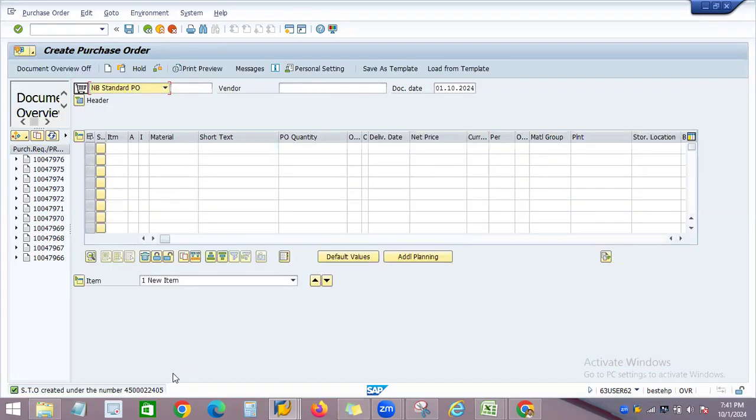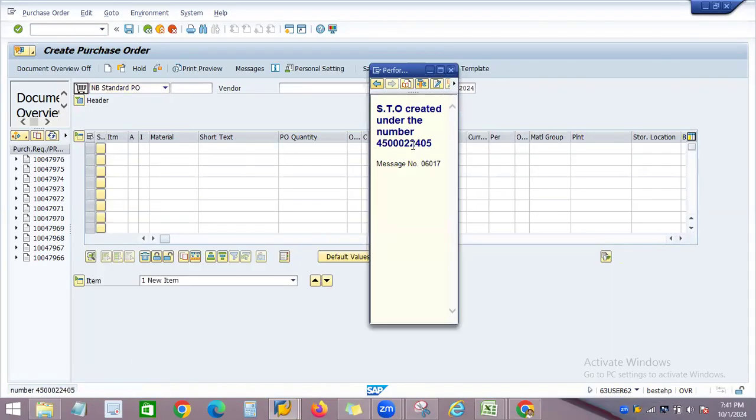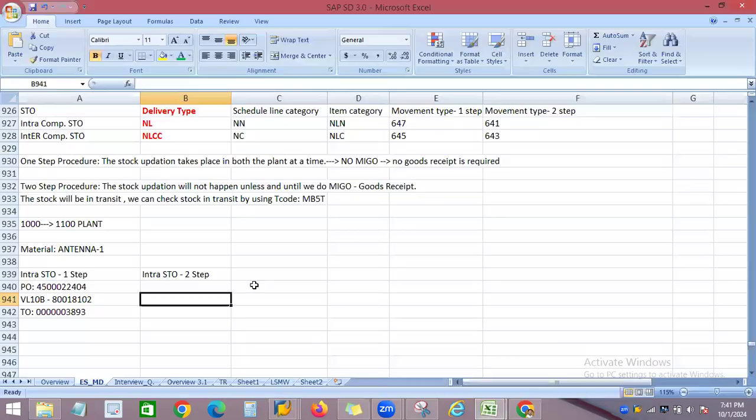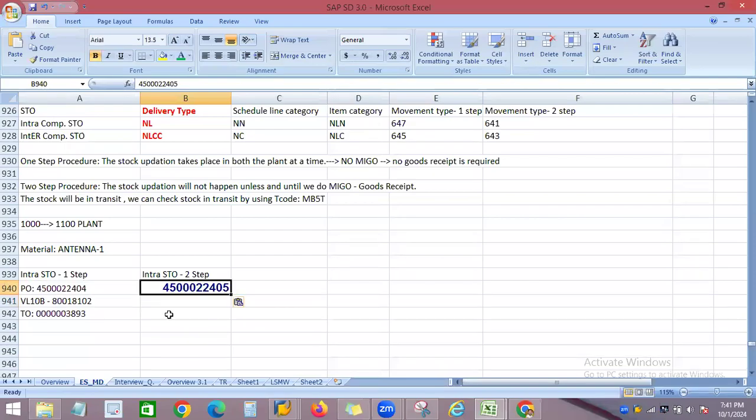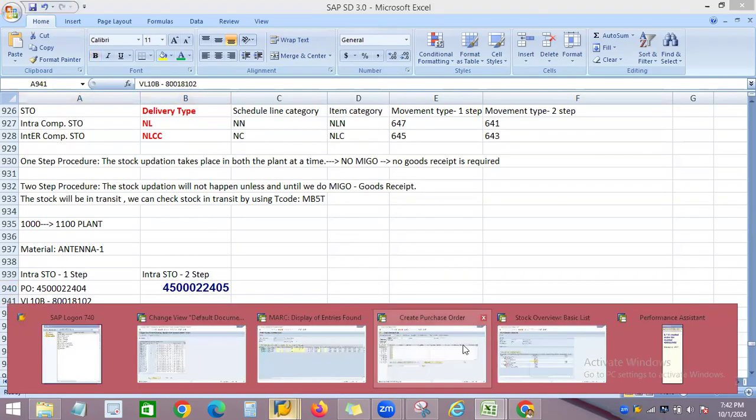Okay. So what is my PO? 405. I have created this PO. So this is my purchase order number. Let me copy this and note it down. Now what I need to do, I have to create the replacement delivery, and you know what is the T code to create the replacement delivery? VL10B. Okay, so let me go to the VL10B.